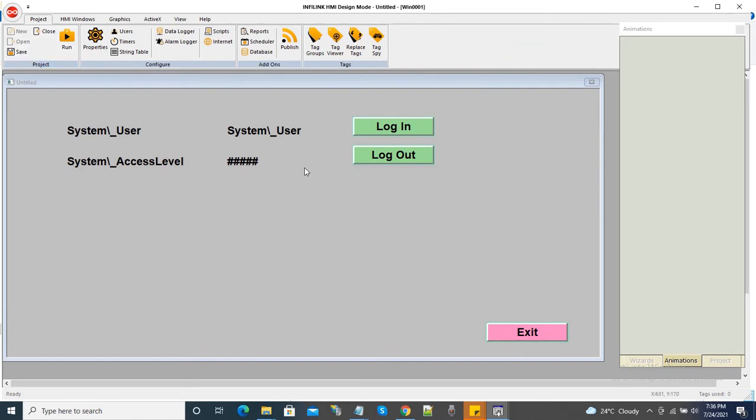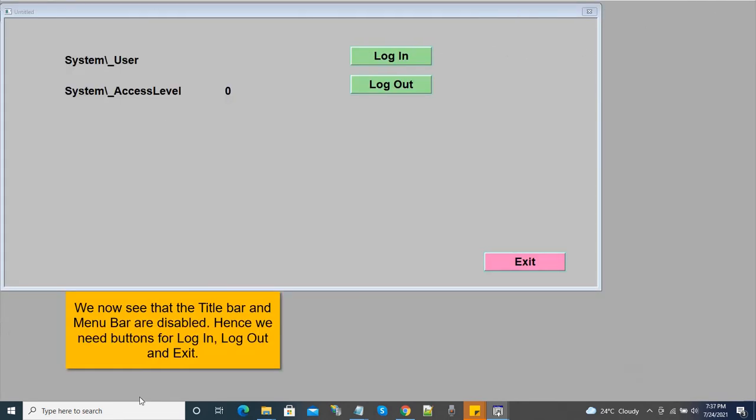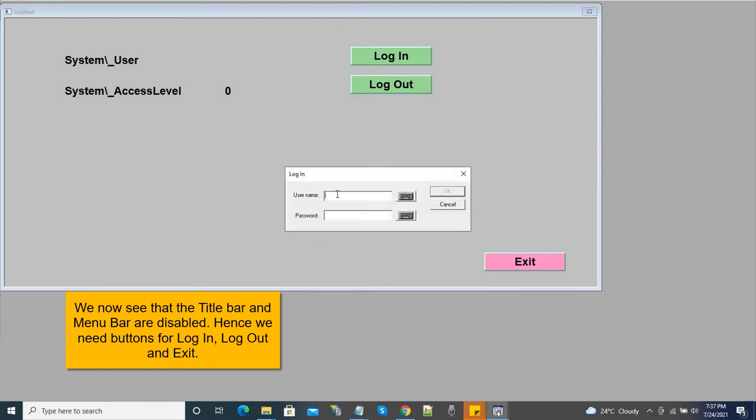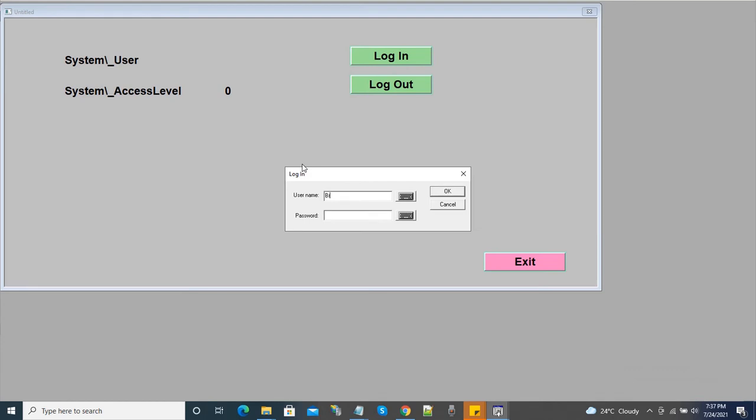Now, let us try this setup in run mode. We now see that the Infilink run mode is running in full screen mode. The title bar and menu bar is disabled. We will be able to log in, log out, or exit using the buttons we just created.